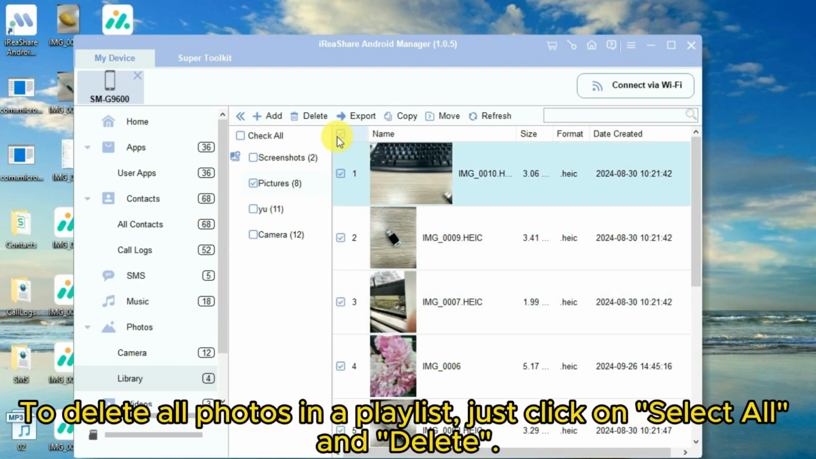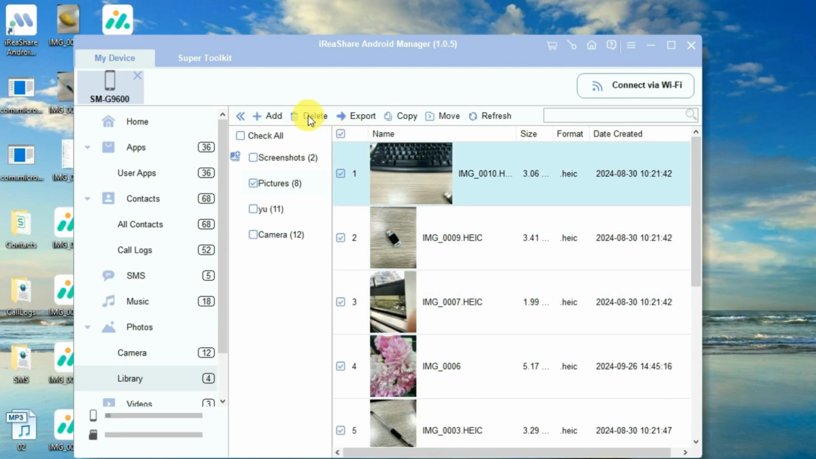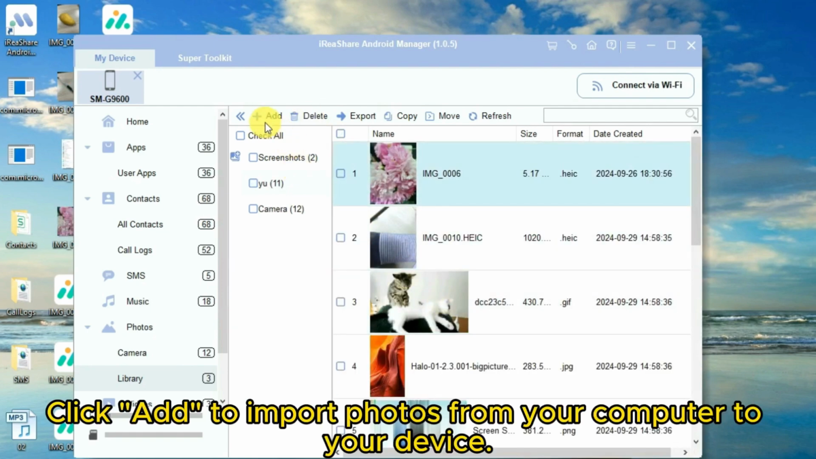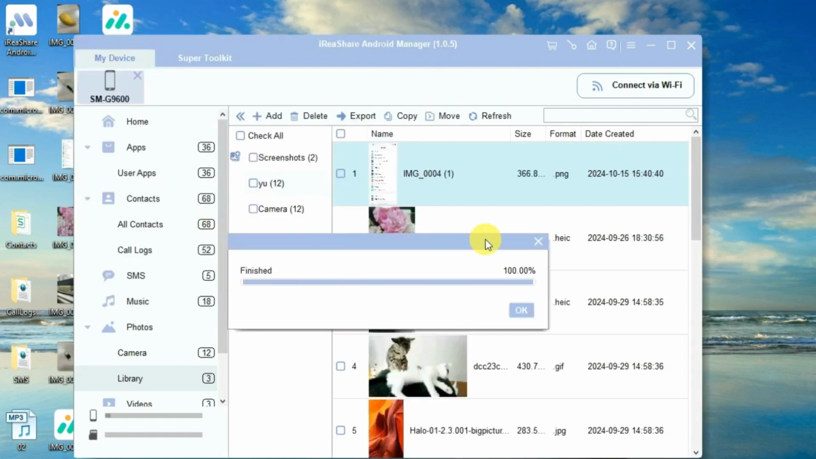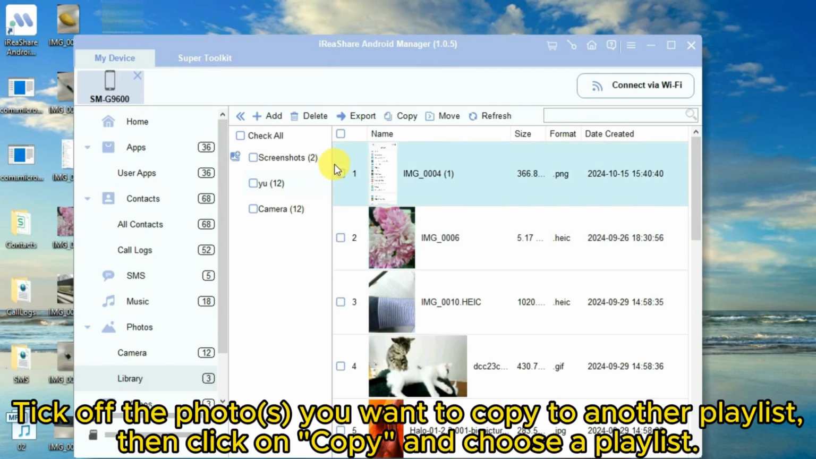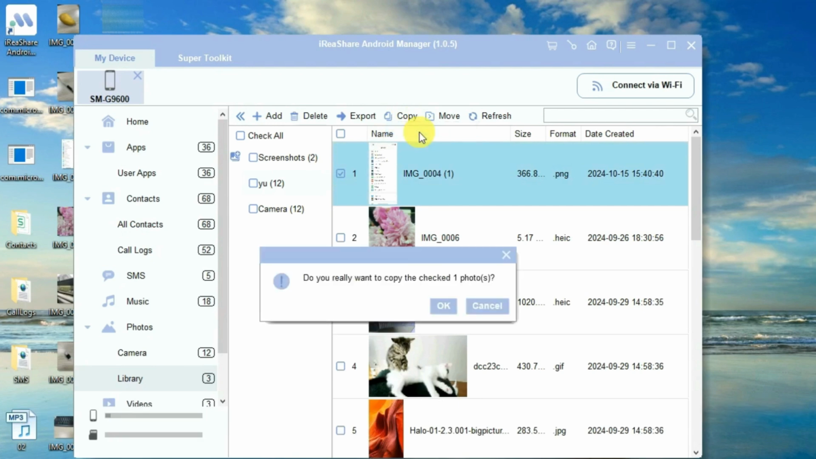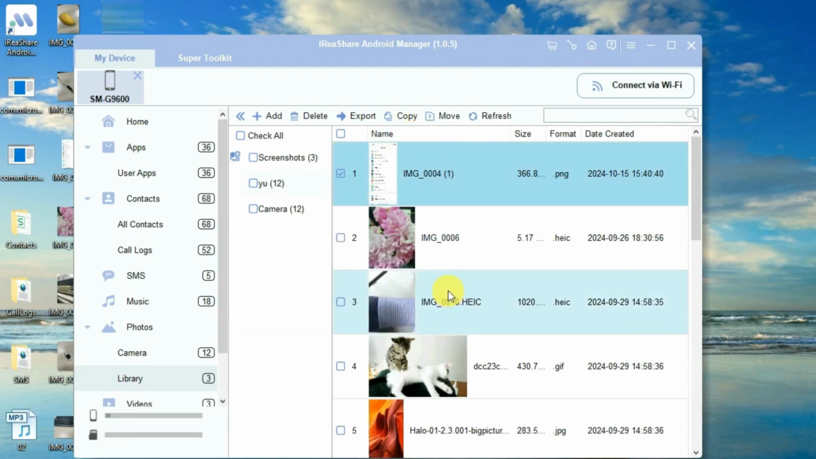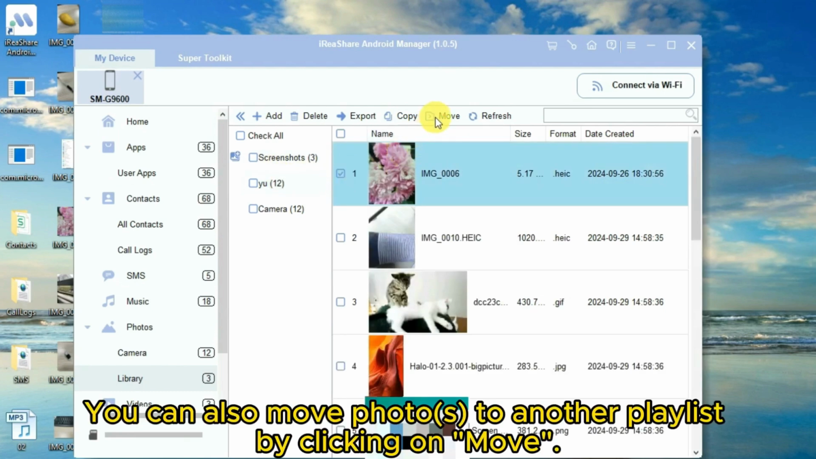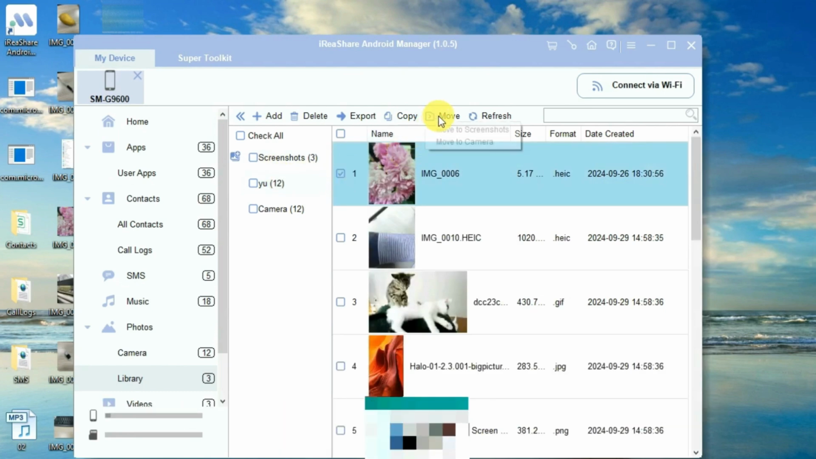To delete all photos in a playlist, just click on Select All and Delete. Click Add to import photos from your computer to your device. Tick off the photos you want to copy to another playlist, then click on Copy and choose a playlist. You can also move photos to another playlist by clicking on Move.